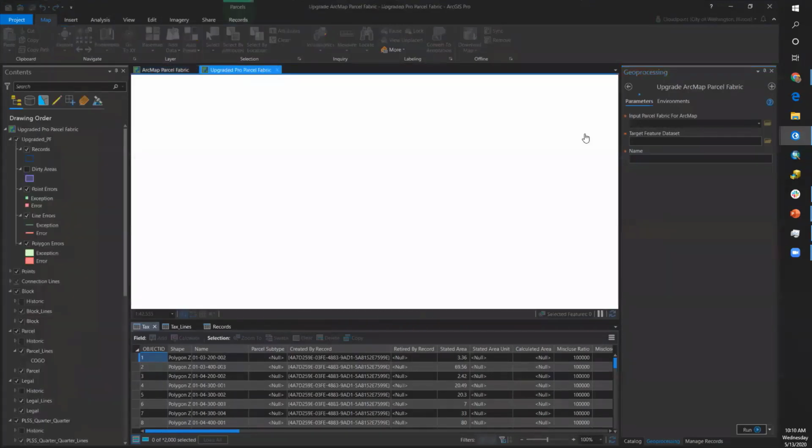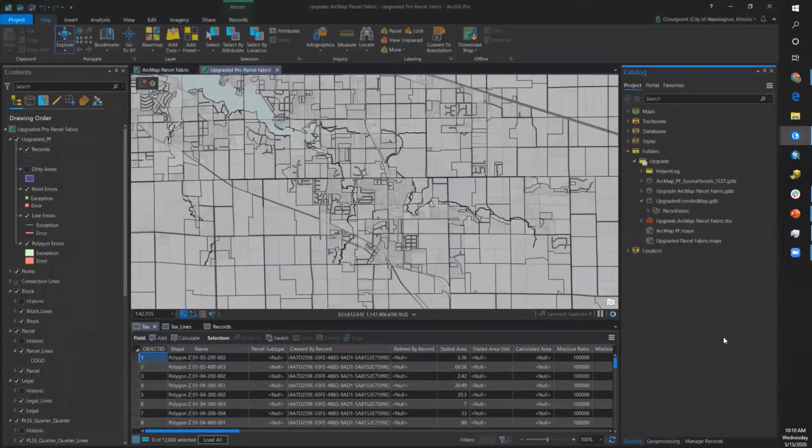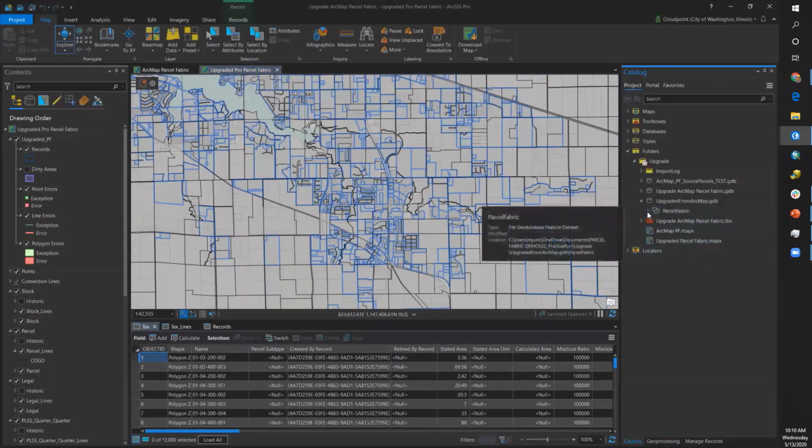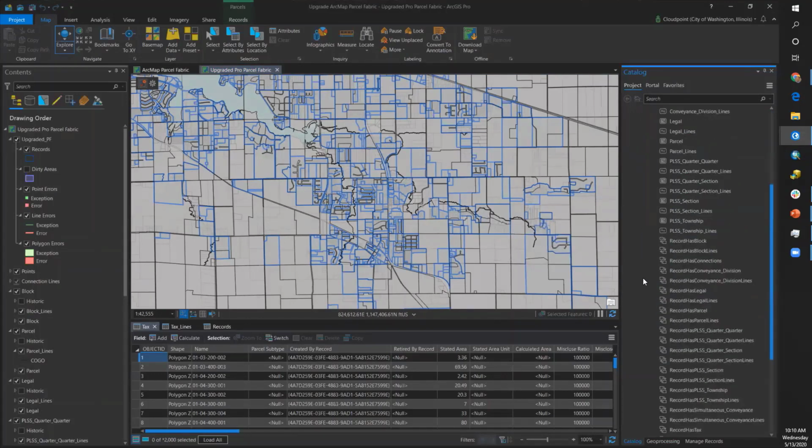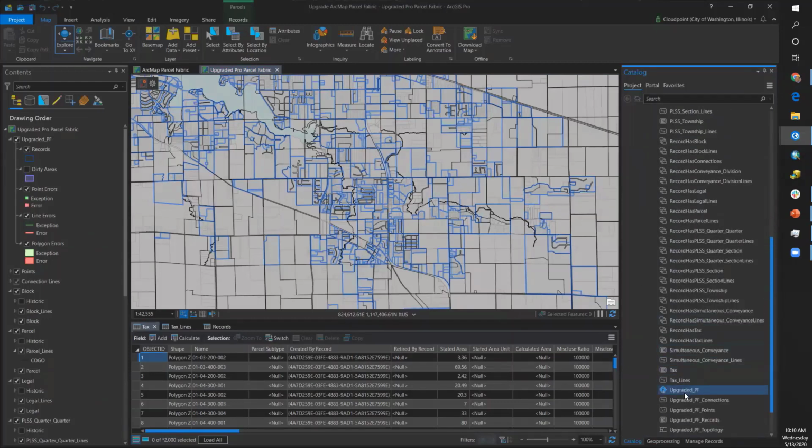So the next step is to add the upgraded parcel fabric to a new map. Back in catalog, we can expand our data set and it shows us our parcel fabric with all of the feature classes and relationship classes. We would right click on that fabric and add it to a current map or a new map.